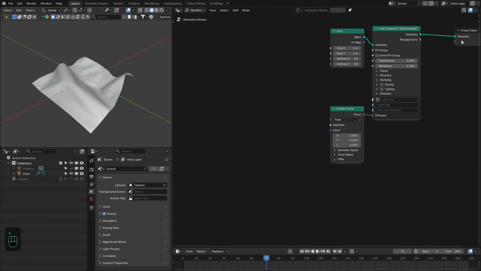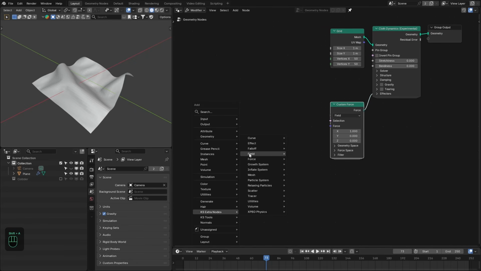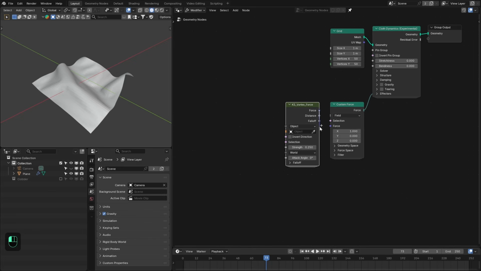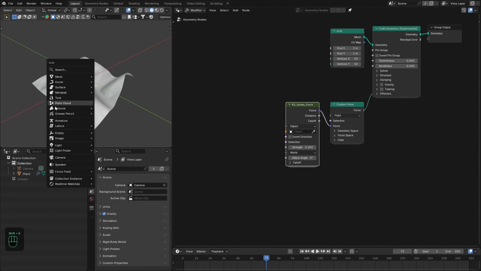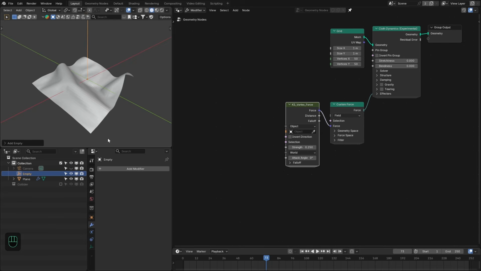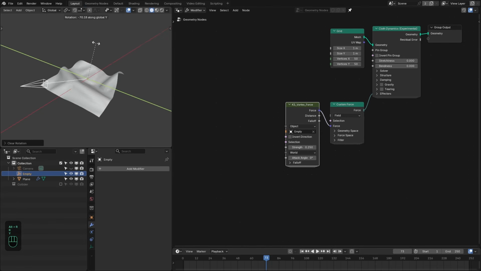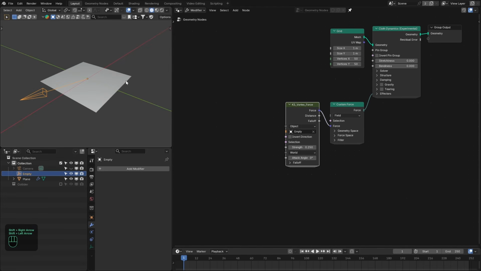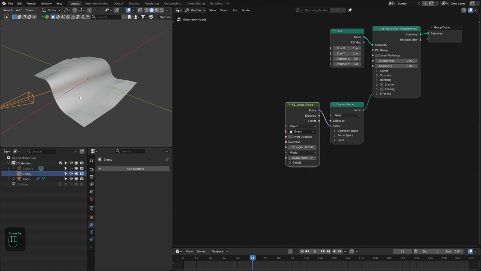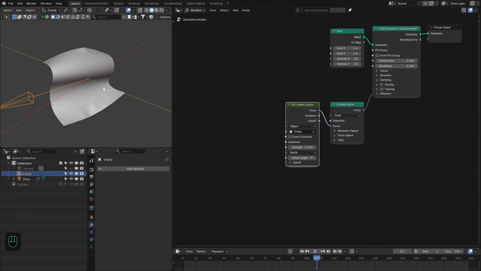Now we're going to use the forces from the extra nodes. If you go to the force category, you have a lot of forces. First we're going to use this vortex force. So you can plug that here. Here we need to add the object to define the axis. So let's add the empty object, this single arrow. We can select that here. Then we can rotate that about the y-axis, something like that. Now if we run the simulation, see it is forming this vortex of this cloth.